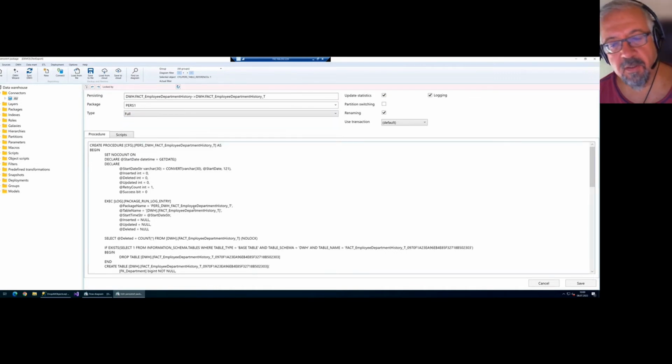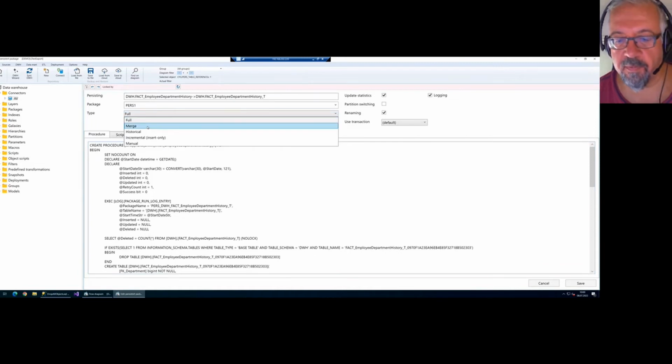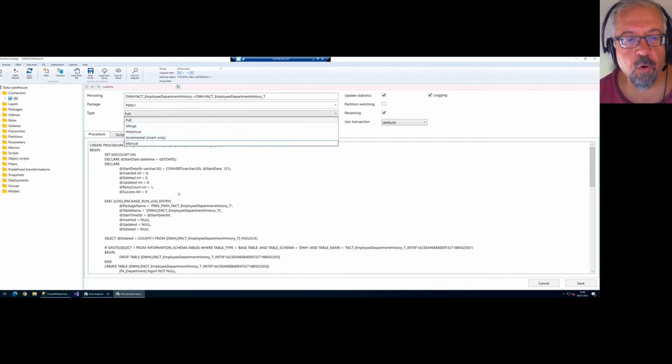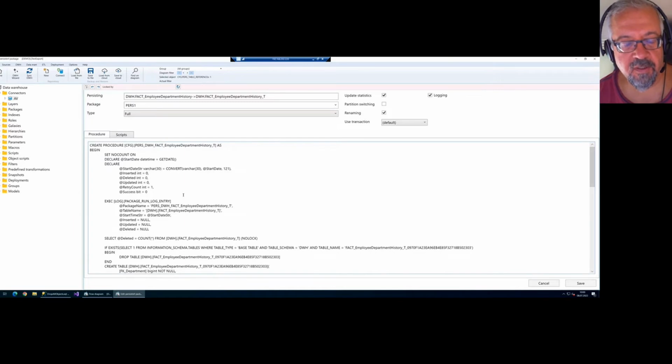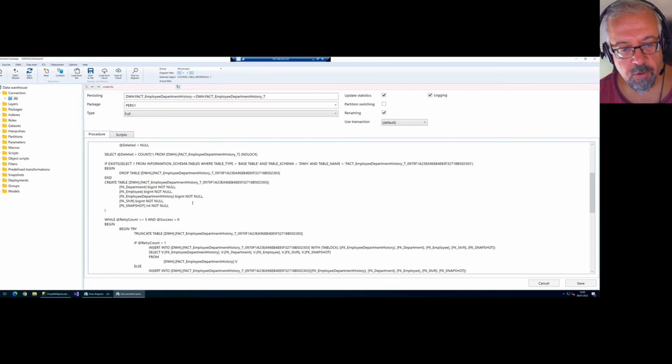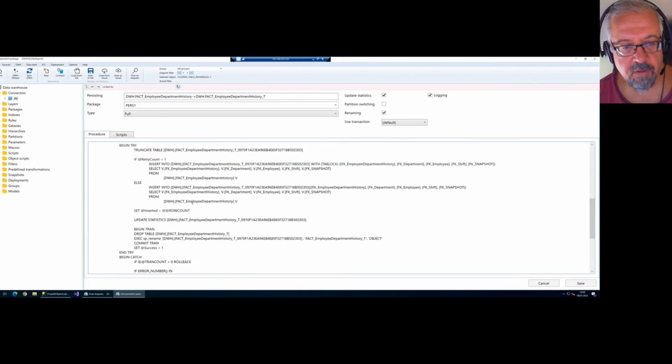Full persisting means all data will be deleted from the persisting table, and the persisting table will be filled up with the new data. We support different ways. There is a merge persisting, incremental persisting, and so on. To persist the data, we generate a stored procedure, and the stored procedure will be executed to persist the data.